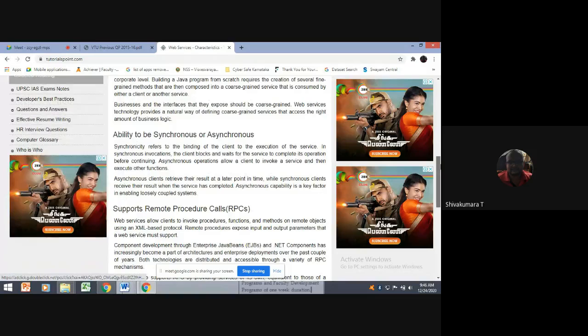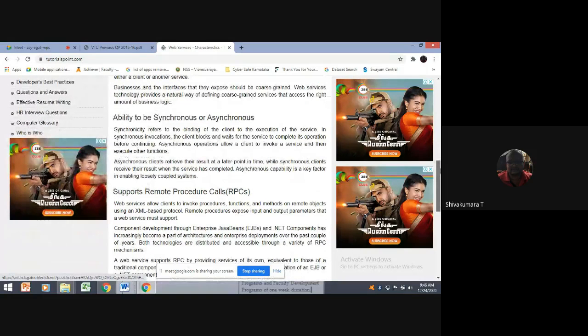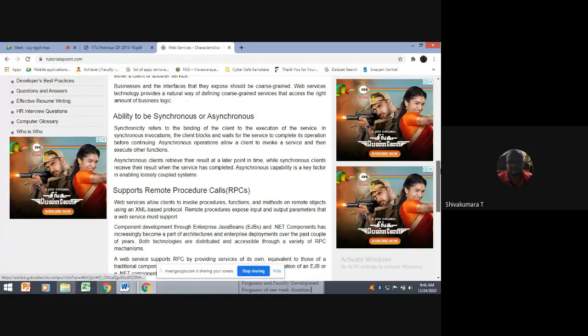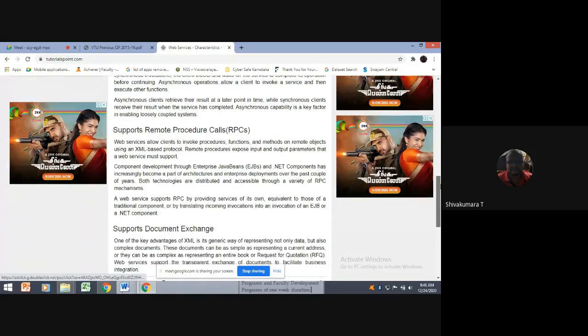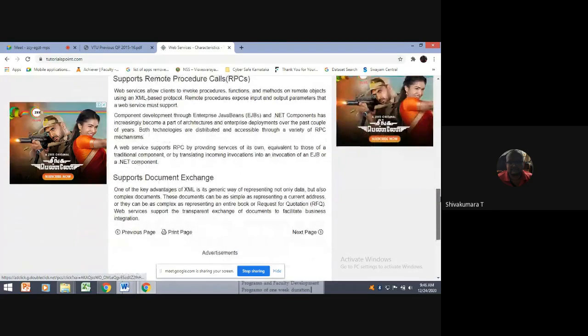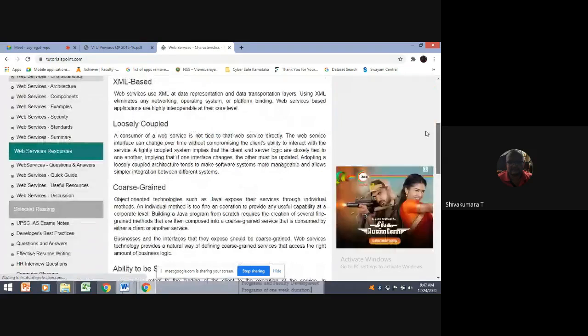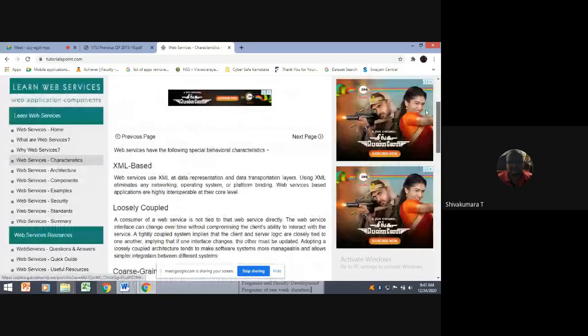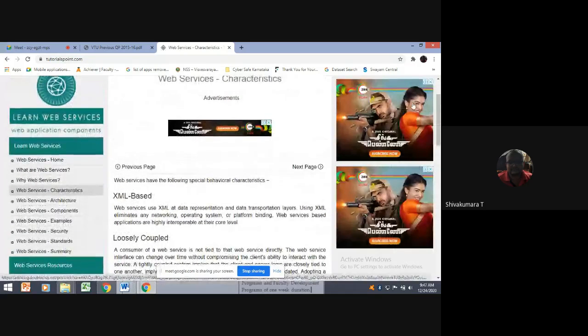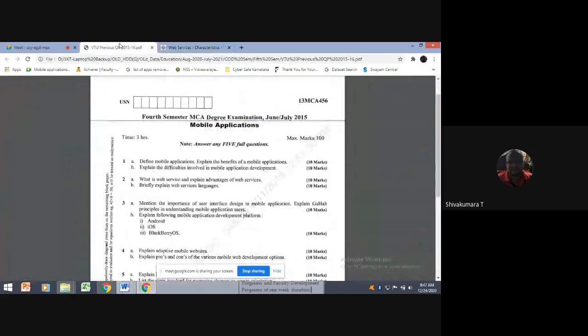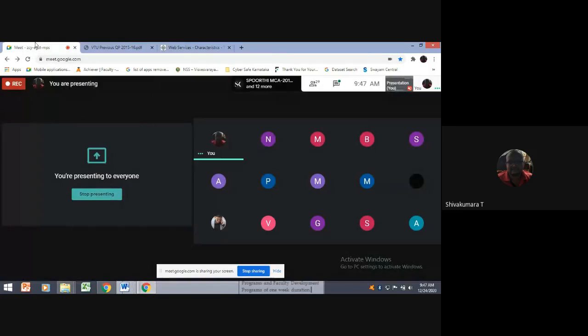Then web services support remote procedure calls, RPC, that is called inter-process communication between two activities, remote procedure calls from one client machine to another client machine. So all these are some of the advantages which the web services provide. Okay, clear?